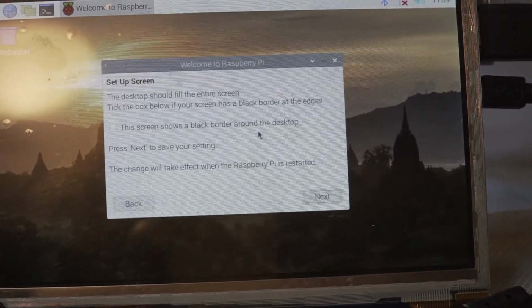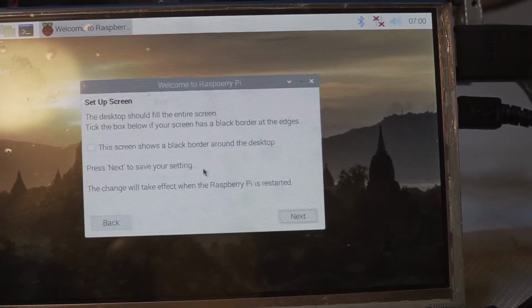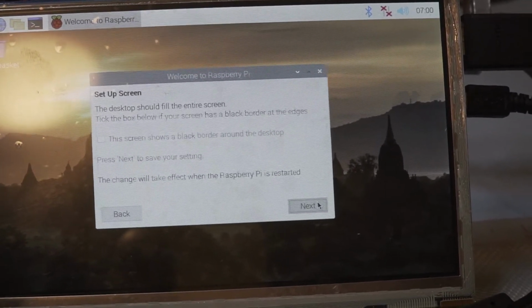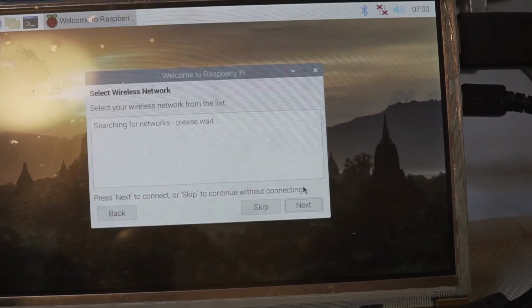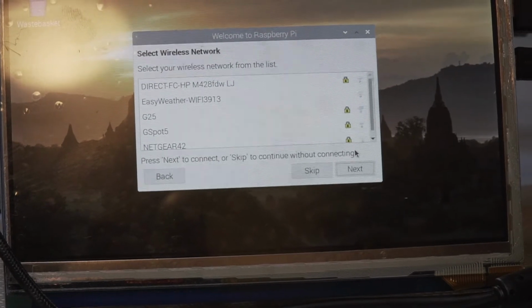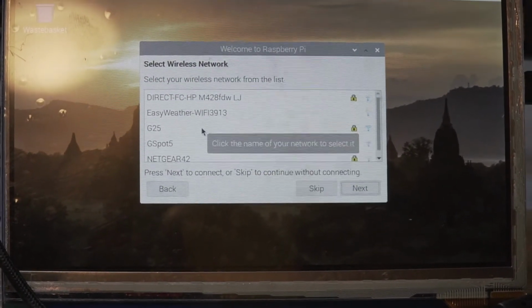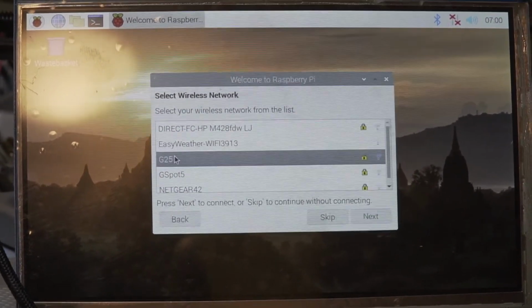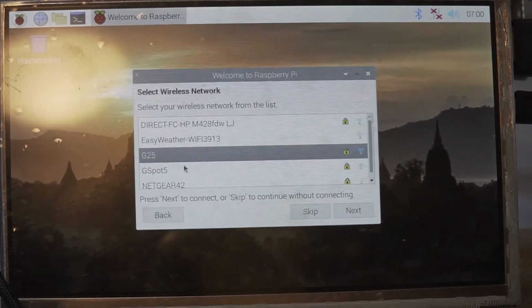And so now it's asking, it says that we've got a black border around it. Do we want to keep that? We're just going to hit next and it'll leave that alone. And then searching for network. And then it'll go out and try to find a wireless network for it to connect to. And so that will be something that you'll do at your house or your school to be able to get to your local network. So in Jacob's case, he knows which network, so we're going to go ahead and choose it and hit next.